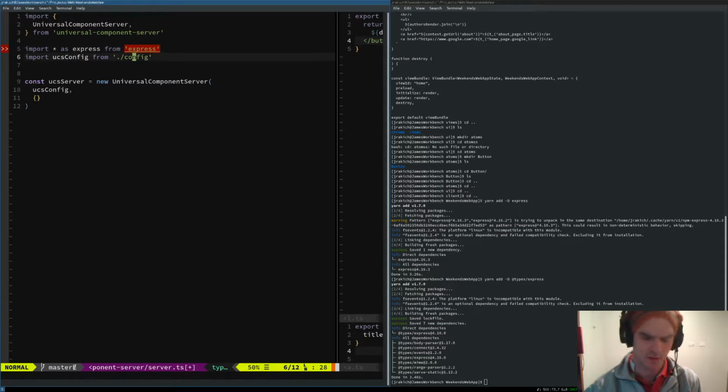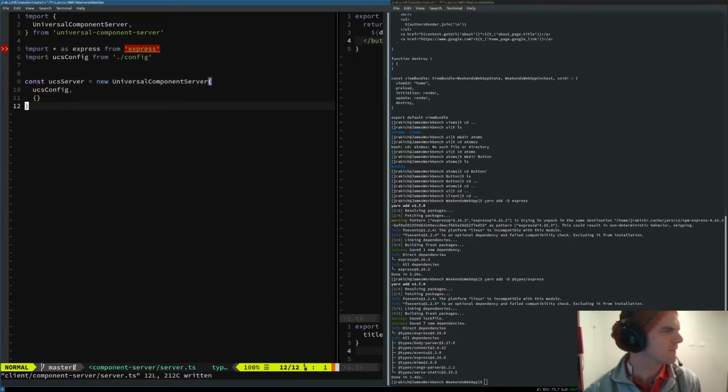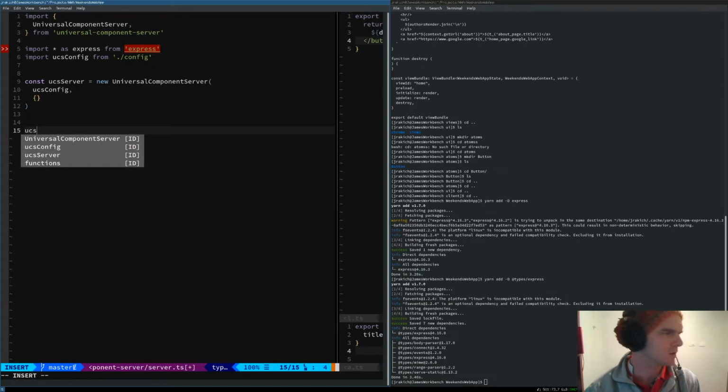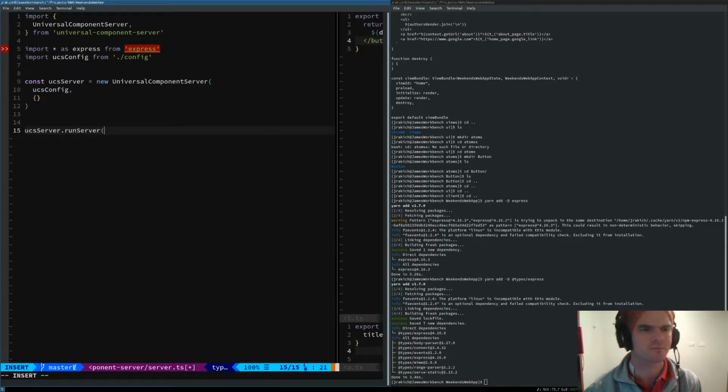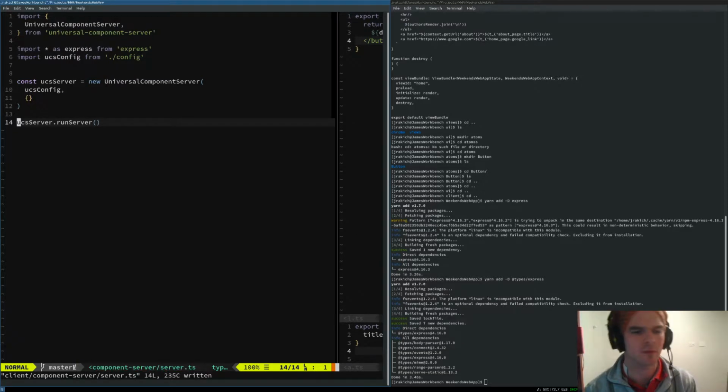Very good. Okay. Next up, now that we've done this, we need to run this server. So we're going to just have here at the bottom UCS server dot run server. There is an extra step that we're going to do before we finish that off, but for now this will suffice.